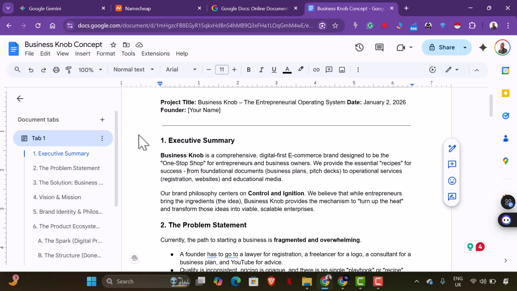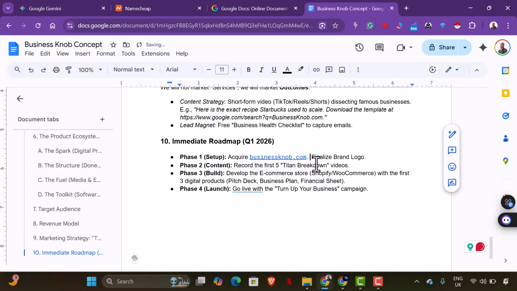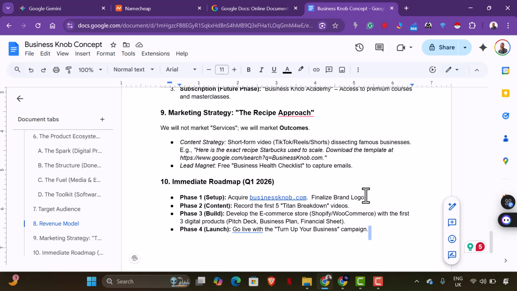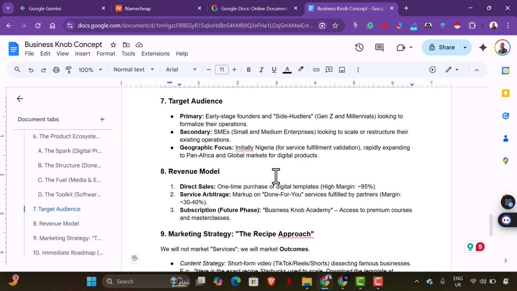So right now I have these as my concept note, of course, and here are my concept notes, which are in phases. It says acquire businessnob.com. That's the first thing. So I want to acquire businessnob.com, and it says finalize brand logo, which we are going to do. And it says record the first 5 Titan breakdown videos. Of course, we're going to do that. We're not in this course anyways, but we're going to be able to build the e-commerce brand, develop the e-commerce store. Yes, and we're going to go live with the turn up your business campaign. So these are the immediate roadmap for quarter 1. Yes, so the recipe approach and everything is right here.